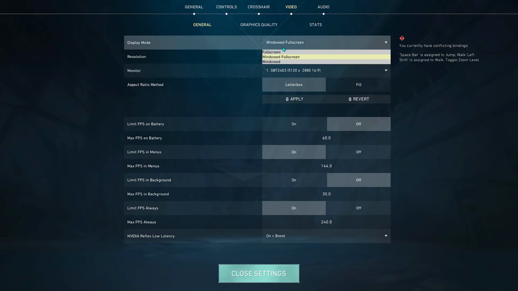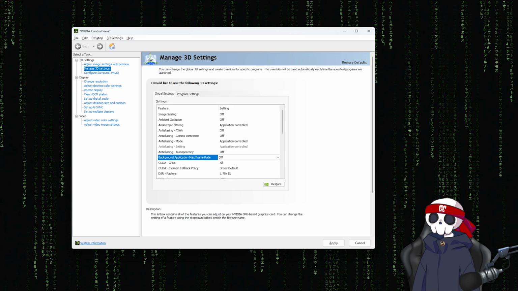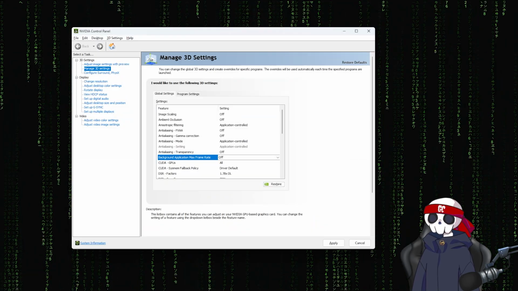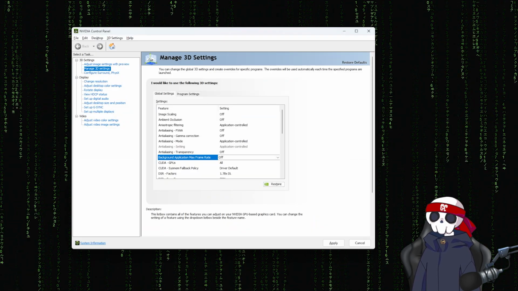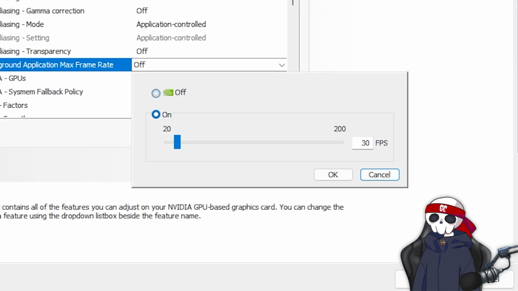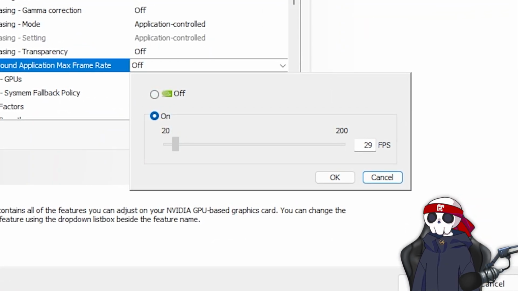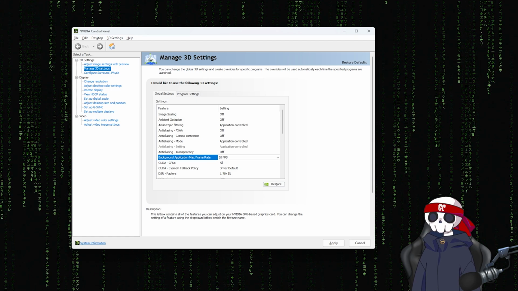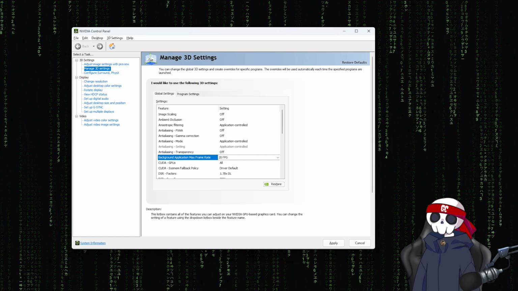Background application max frame rate is an FPS limiter for when your application or game is in the background, but keep in mind window mode should be set to either borderless or windowed, otherwise this setting will not work. This can reduce your resource usage if you are tabbed out from your game. It's very useful if you are a multitasker. So if you want to turn it on, set it to on and set the FPS limit, let's say 20. So now your game will not go above 20 FPS when it's in the background.